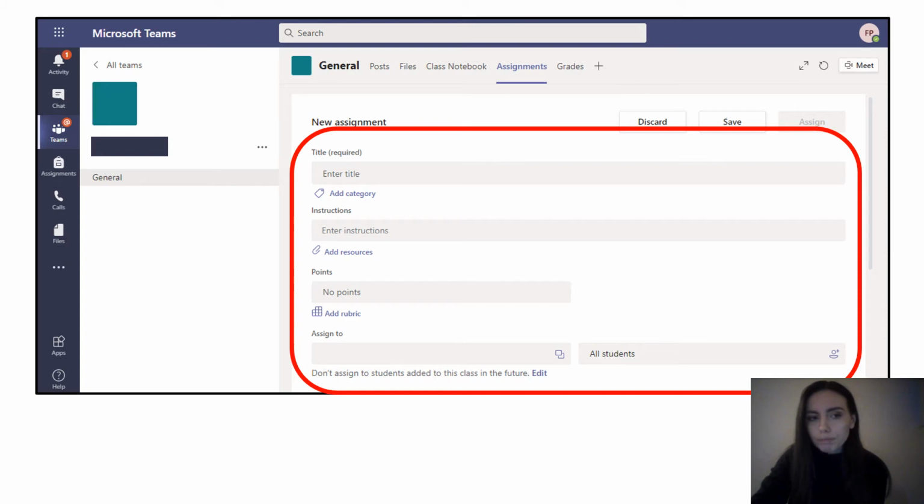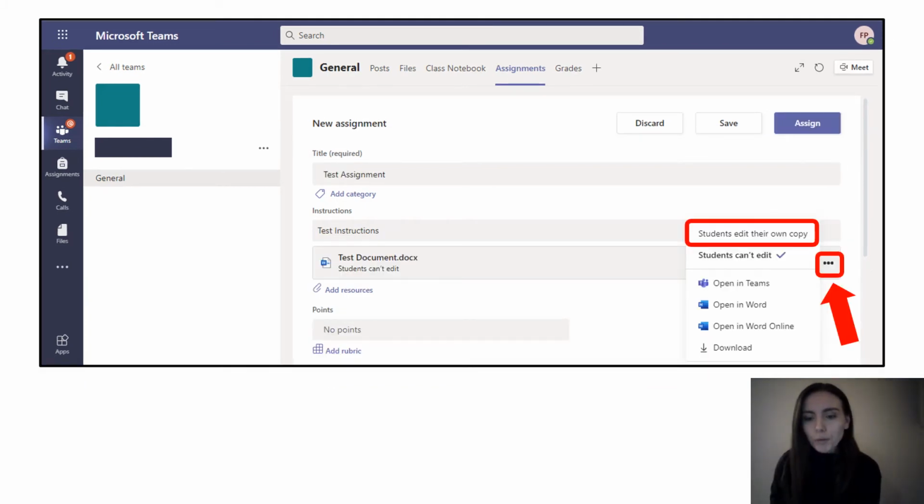complete their work on. At this point, we encounter the key step in the entire process. Once you have uploaded the documents you want your students to use, you need to click the three dots on the far right hand side, and you need to change the settings from Student Can't Edit to Students Edit Their Own Copy. It is this change that is going to allow you to see students working in real time, and it's also going to allow you to comment in real time.